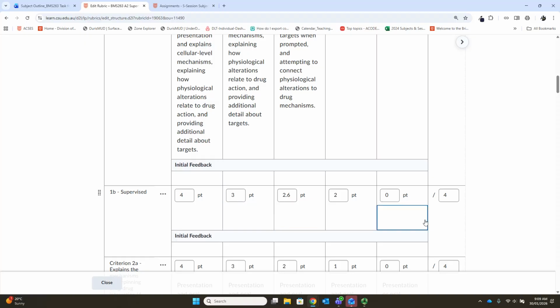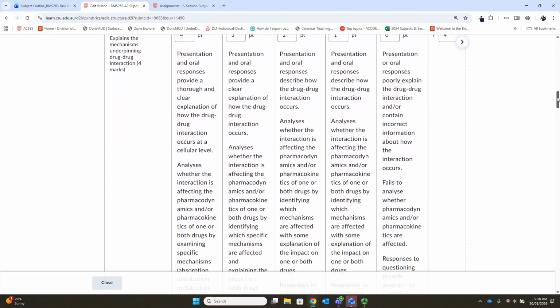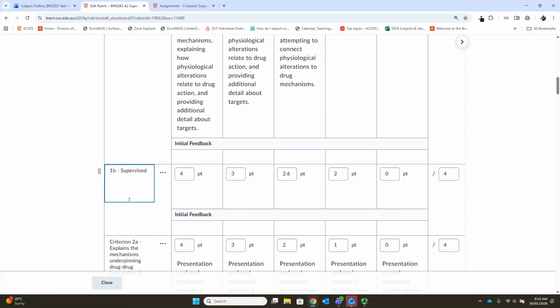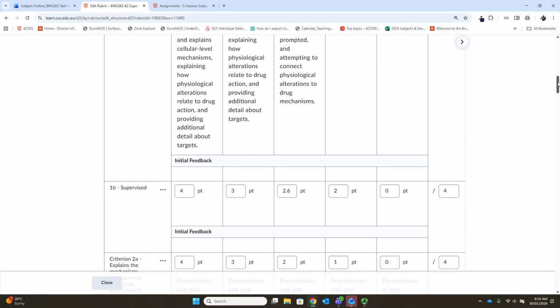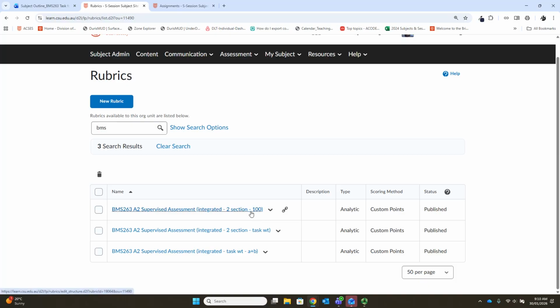So there aren't 2 sections in the rubric, it's all just one rubric flowing, one criterion after the other, with them separated into 1A, 1B. So that is another option if you're considering doing that. Probably the way that I would suggest at this point in time is to either mark out of 100 or use the original task weighting, separating out the product submission marking versus the supervised component marking, so using those 2 sections.